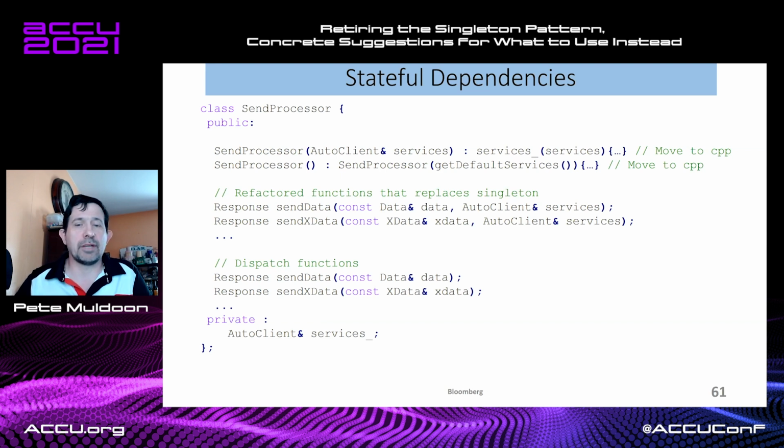So you see here, my first constructor has an auto client service being passed in. So again, here's my dependency injection. And that's captured in a reference, a member reference, the auto client reference services underscore. And these would be in the CPP. This is if you have problems or worried about ABI problems down the road.